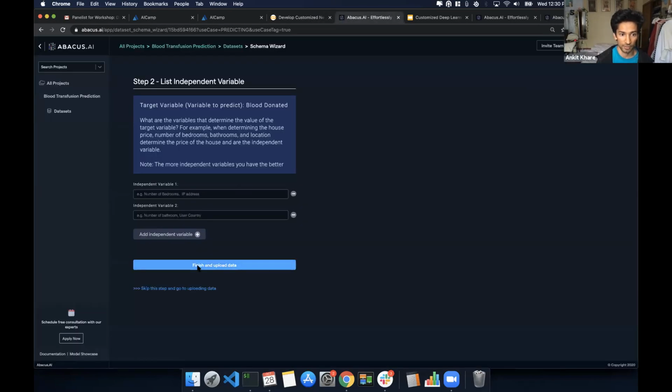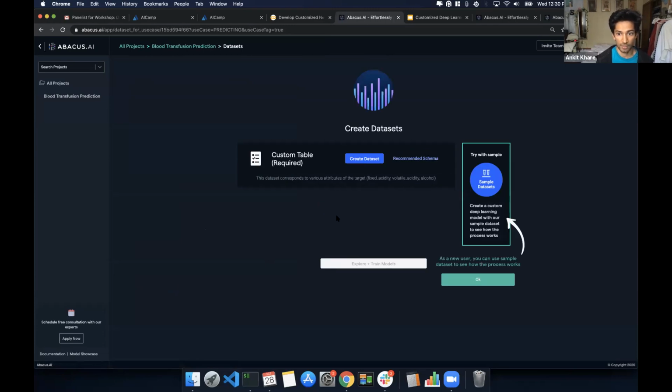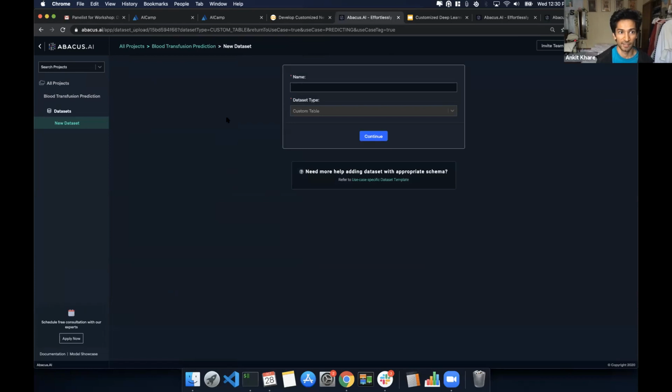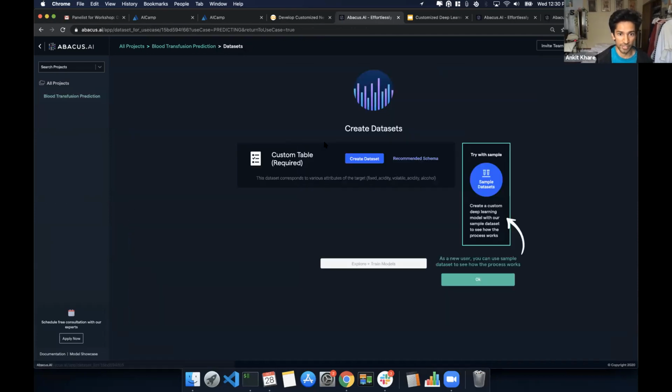So just skip this. Oh, wait, you actually need not skip that. You can skip it, or you can name them as per your convenience. That will name the columns. But yeah, I just skipped it. So here, we have created the project.